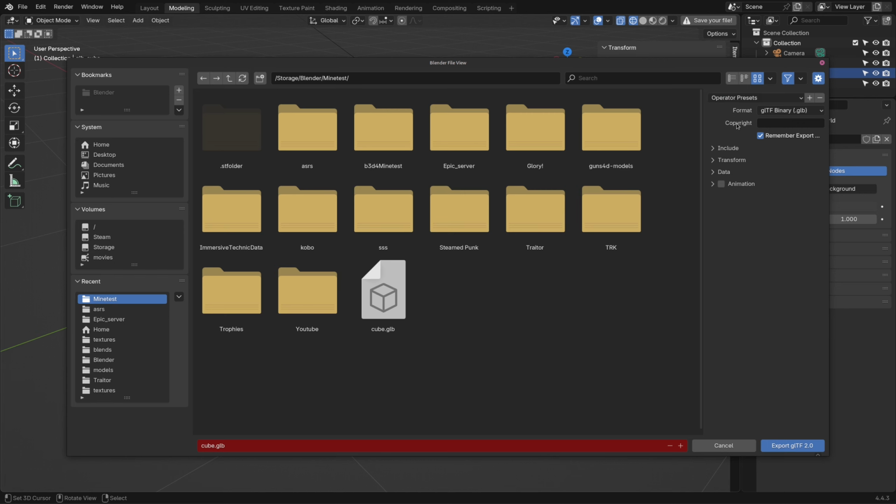So you'll see I already have created a preset for Luanti. Let's go over what some of these changes are that we might need to be looking at. So this remember export setting option here, that is just for within this file. So if you are exporting multiple elements from the same file, it'll always use the same settings, which is pretty handy. We have the include drop-down.